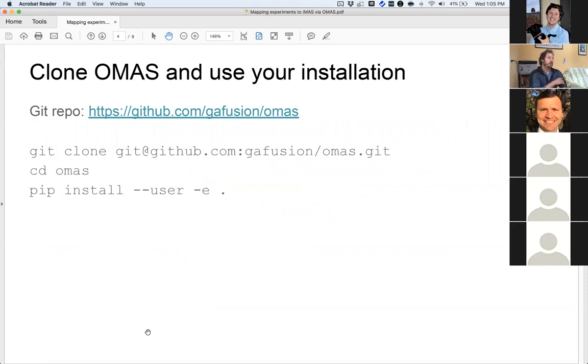So if you want to try this at home, you will have to have your own installation of OMAS and use that installation, whether you're doing it in OMFIT or, again, in your own Python interpreter. So you'll have to git clone, go to that directory, and install it, so that when you start Python, you're actually using the OMAS version that is in the directory that you cloned.